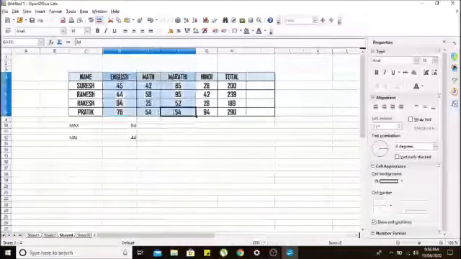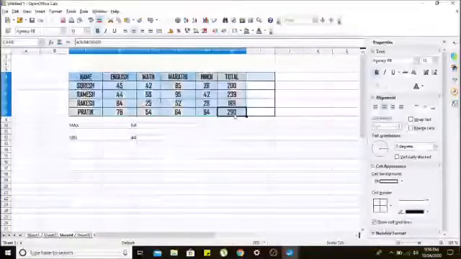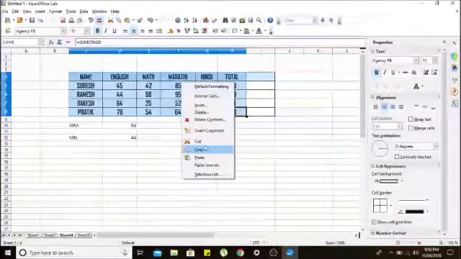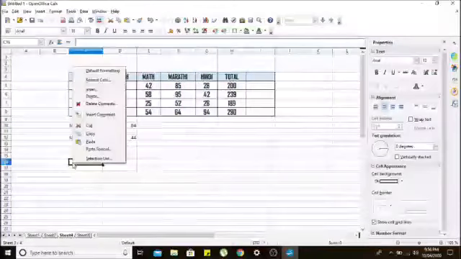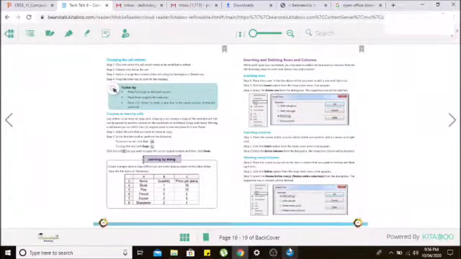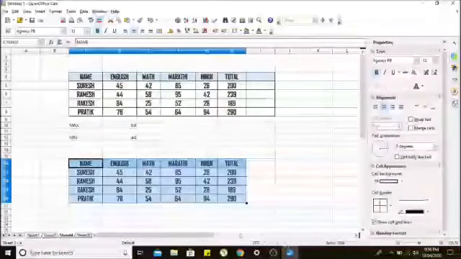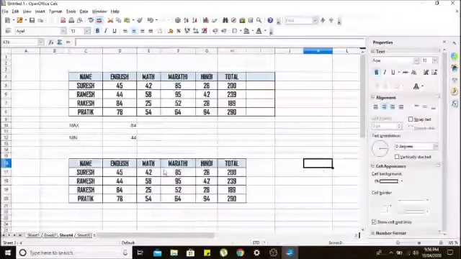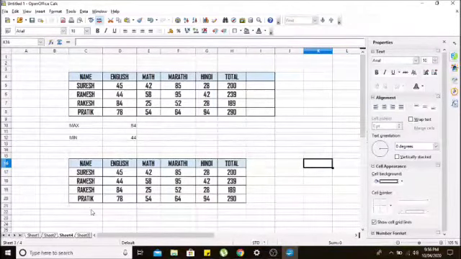Suppose I want to create the same table. So you just select the table, copy, click here, right click, paste. So the table is ready. So this is the copy and paste function. Okay, so it's very easy. Now the main part comes. Suppose in this table I want one row. I want to add one student.